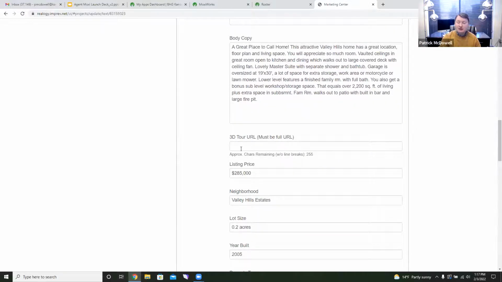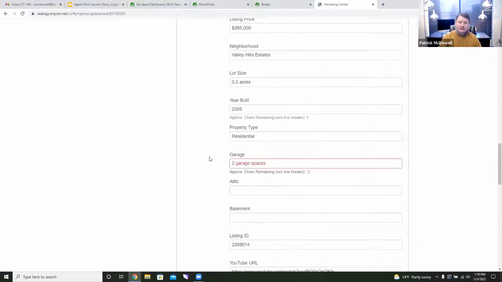Now, if you do have one of those Matterport 3D tour links, you could include that link here. Now, that field is really just for Matterport URLs. It's really just for 3D virtual tours. And I know there's other companies out there too, not just Matterport. Anything that's a real 3D tour, that's what that field is for, and you can put that there. But basically, that's how that works.